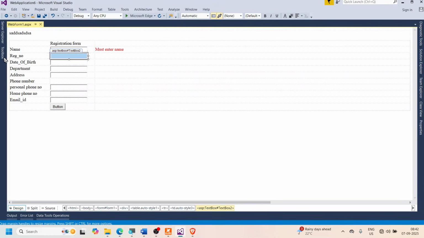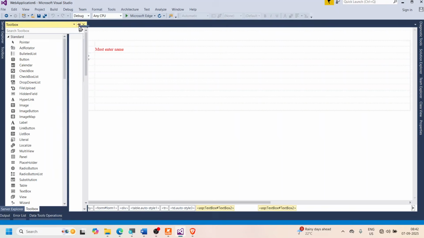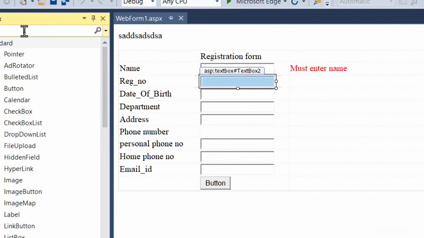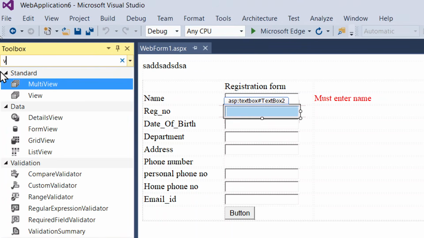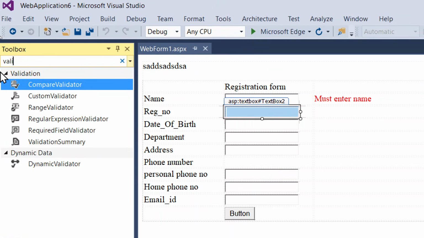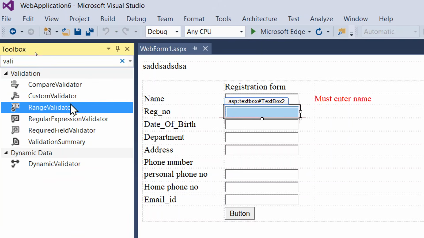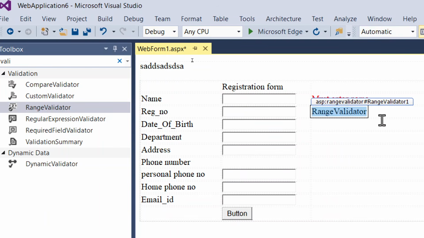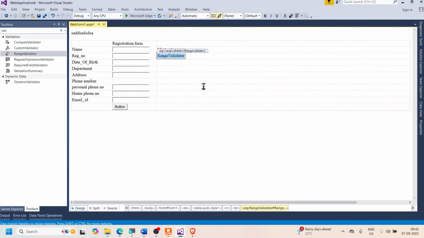I'm going to go here again to my toolbox, and I will just pin it. Then I'm going to search for the validations. I have these validations, and you have this range validator. Just drag this range validator and leave it. Now you have to set this range validator to the text box which is next to it. So what is the name of this text box?